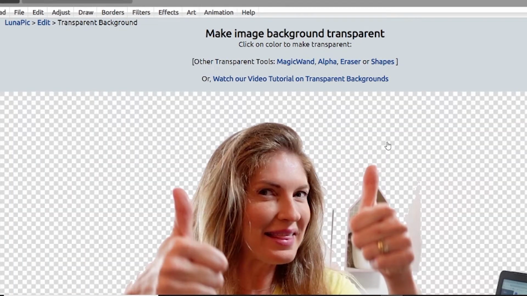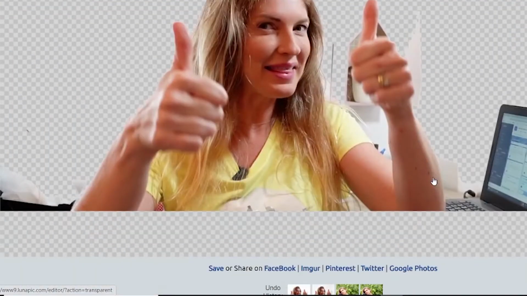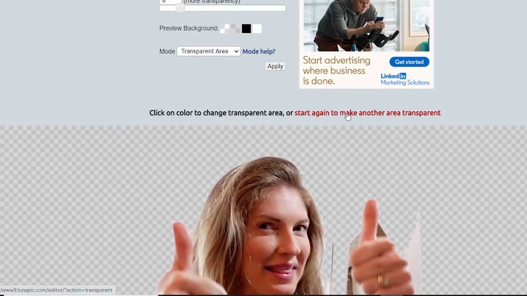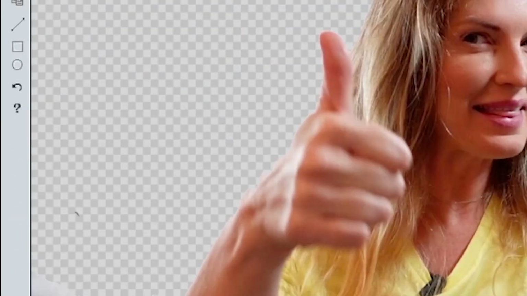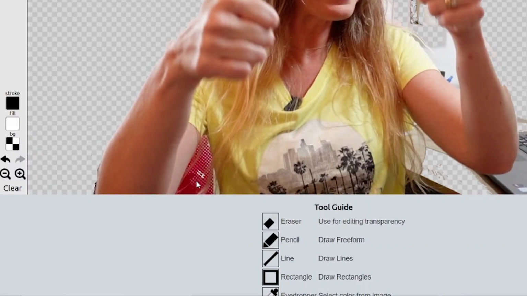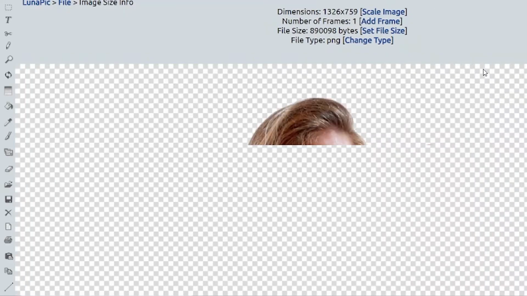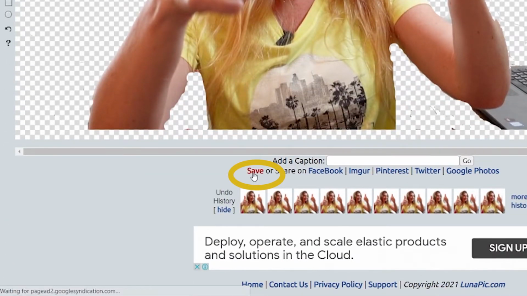Then you have to click on another area, which is probably this one, and see what happens. Then you do it more and more until you remove all the background. And you also have tools on the side here where you can use the eraser and erase it manually. After you remove your background and you're satisfied, click on Apply Changes, then scroll down and click on Save.